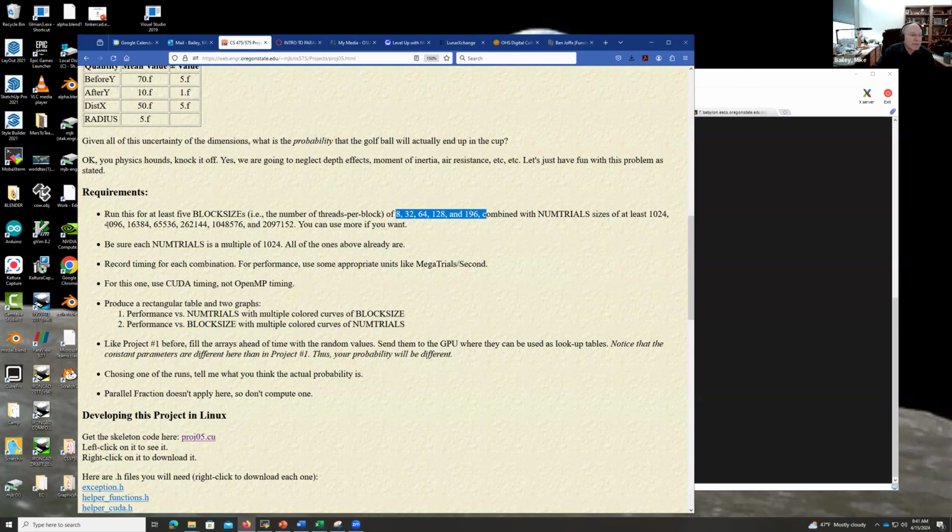So yeah, try something small, something big. Okay, make sure your num trials is a multiple of 1024. I just want the blocks to come out evenly. You can program around it, but I'd rather that be one thing you don't have to worry about. We're going to use CUDA timing. It's in the notes. It's also in the sample code.